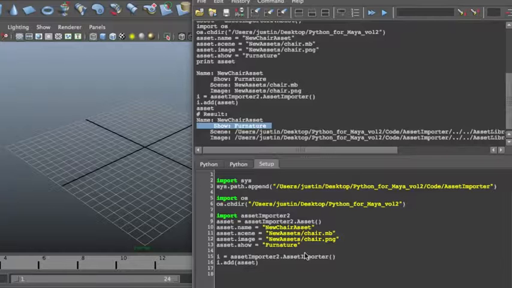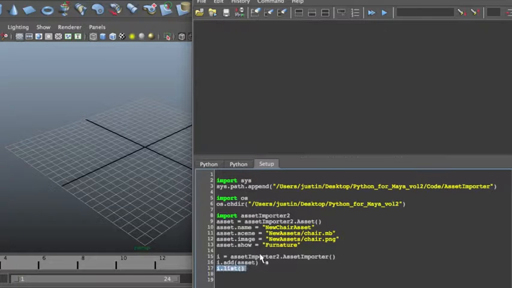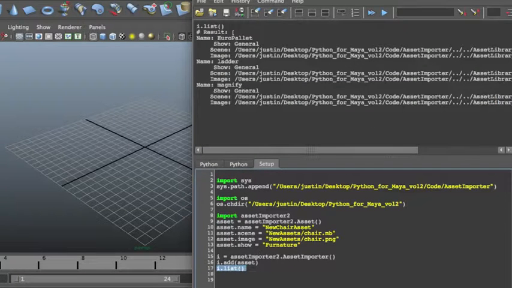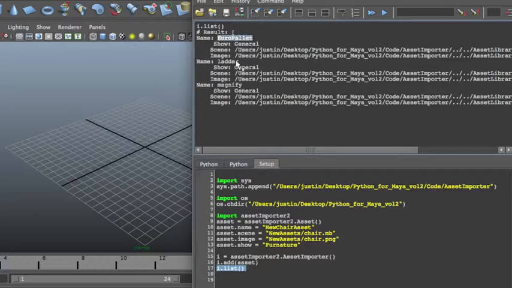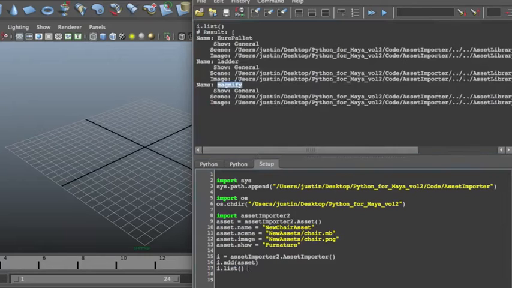So let's see what happens in here. If I say i.list, and I'm not going to give it anything. Let's clear this up. I'm not going to give it any arguments. It's printing everything in the general show. We have three items in our general show. We got the palette, the ladder, the magnifying glass, and where they lead to. Now, that's because our current show is set to general. What if I say all shows?